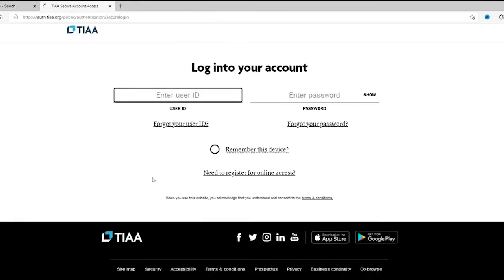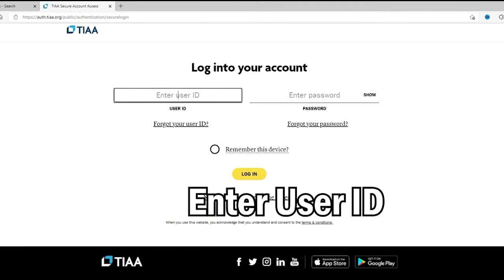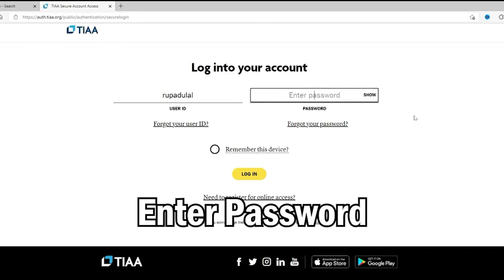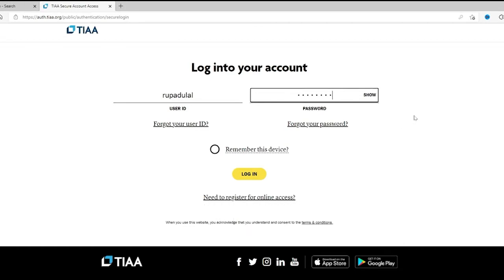You'll end up on the login page. Enter your ID in the first text box and head over to the next field where it says enter password, and enter your password for your account. In case you've forgotten your ID, click on the Forgot Your ID link and follow the on-screen prompts in order to look for it. Similarly, if you ever forget your password, you can click on this Forgot Your Password link and reset to a new password by following the instructions.